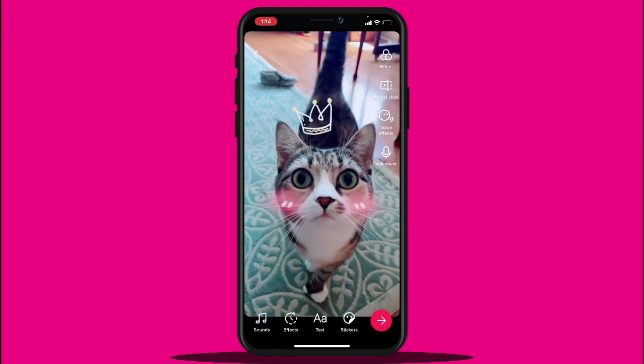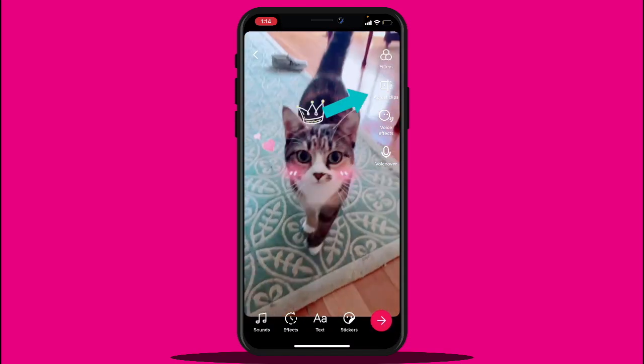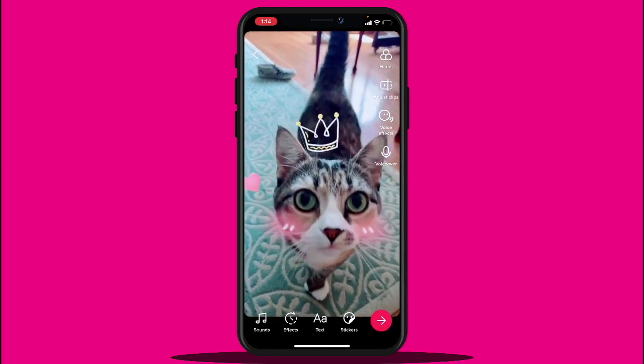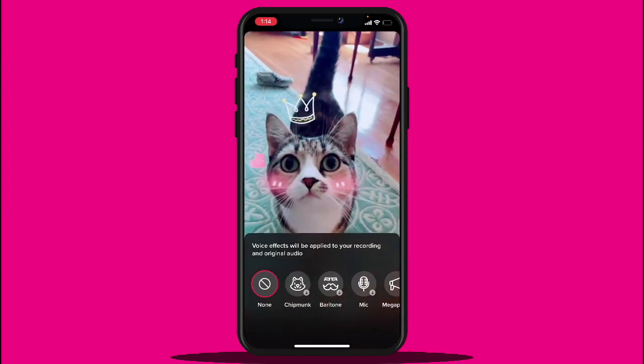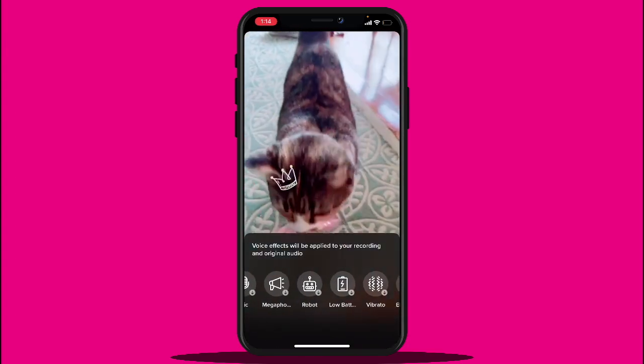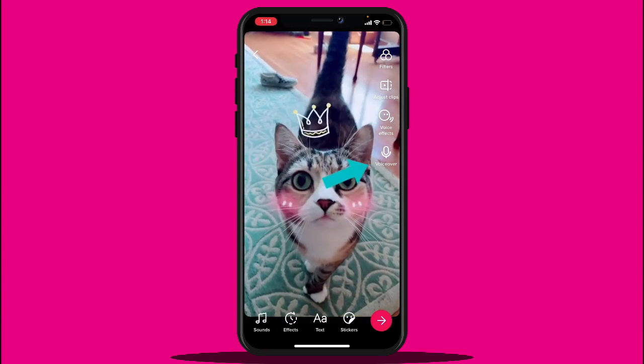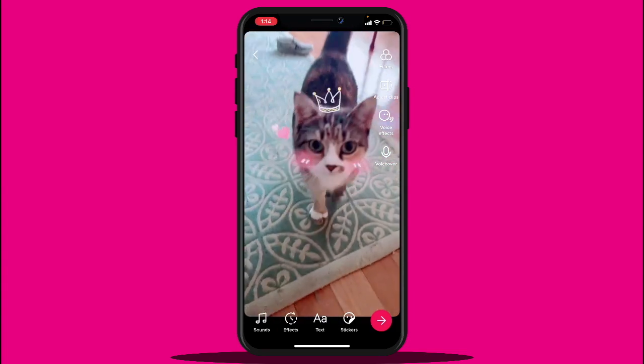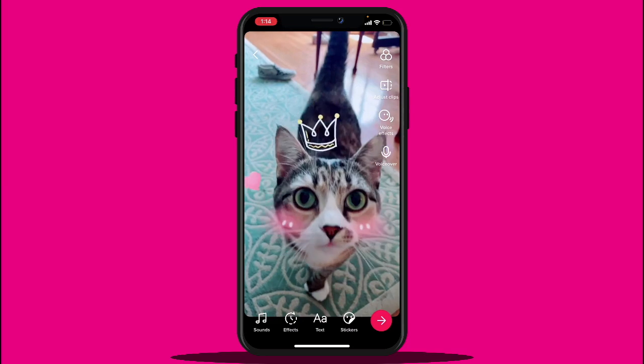If I wanted to kind of change the color a little bit, adjusting the clip is gonna let you trim it again. If I was speaking in this one, we could add voice effects, which would change the way any voices in the video sound. And I could also add a voiceover. If I tap this button, it's gonna let me speak over the video and it will record it.